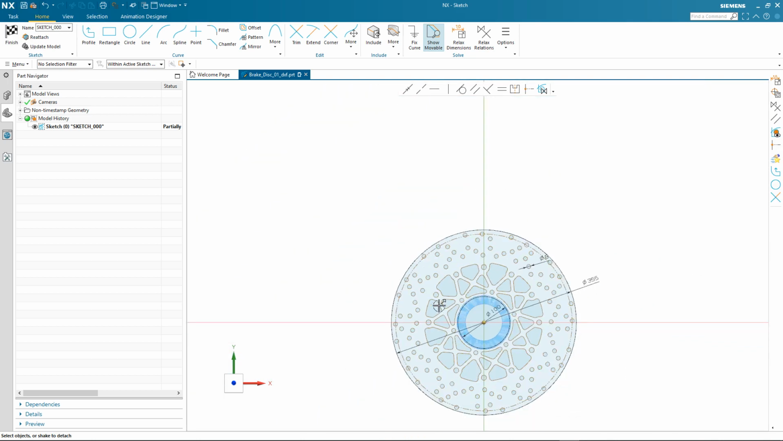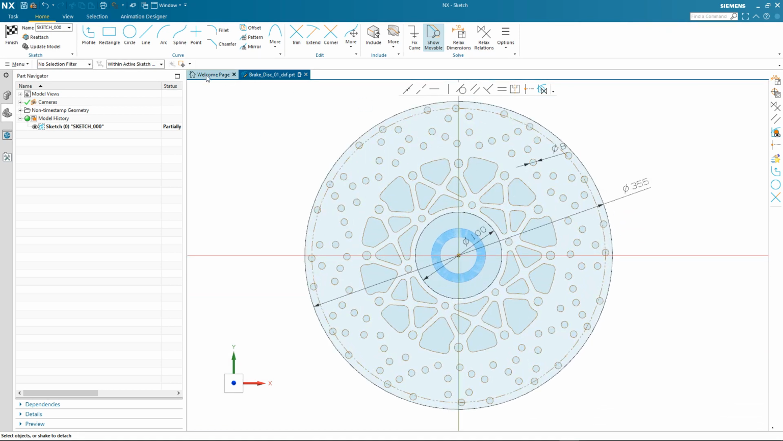But what happens if I want to modify some quite complex geometry? Well, again, it's very easy. I just use a different selection method. In this case, I'm just going to use a freeform lasso around all of that central geometry.